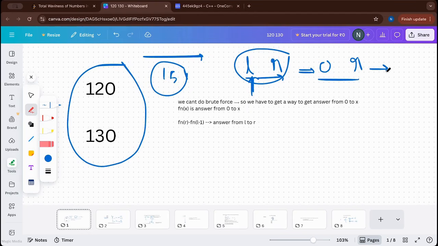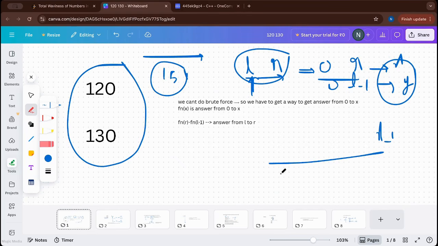For example, let's say the sum of waviness of all the numbers from 0 to R is X and from 0 to L minus 1 is Y, and we want from L to R. That is simply X minus Y, right? 0 to R is X, 0 to L minus 1 is Y, so from L to R it is X minus Y, and that is what we want.